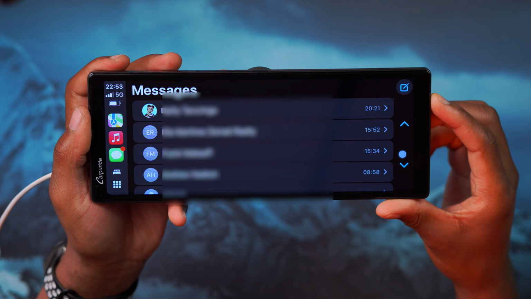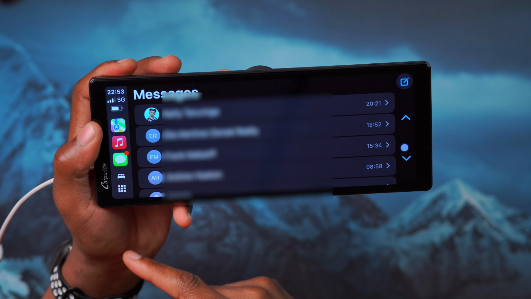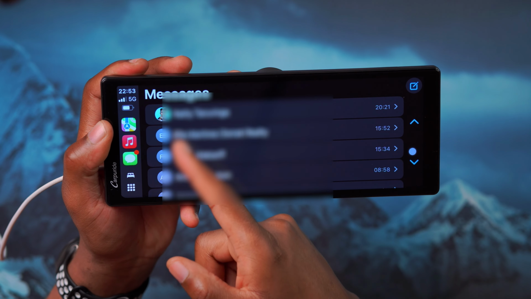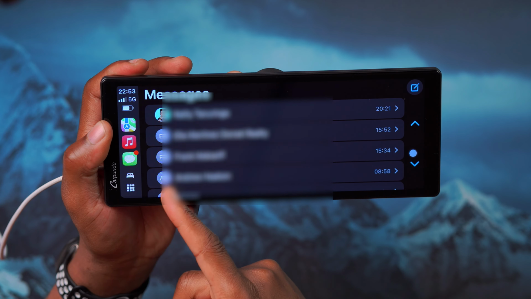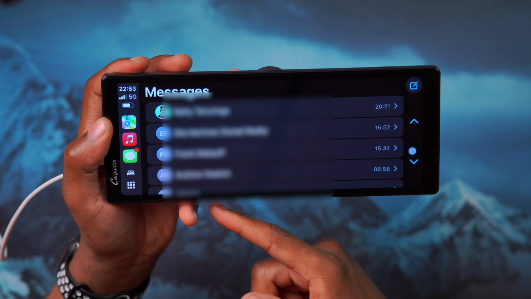Now in messages, as you can see, you now get pictures, and you get to see if the person has a profile picture or a contact card, or if there's no name, you get a profile made up of the initials of their first and last name.